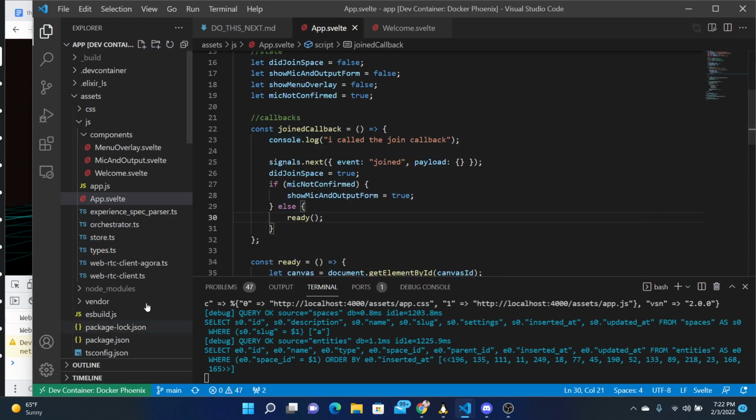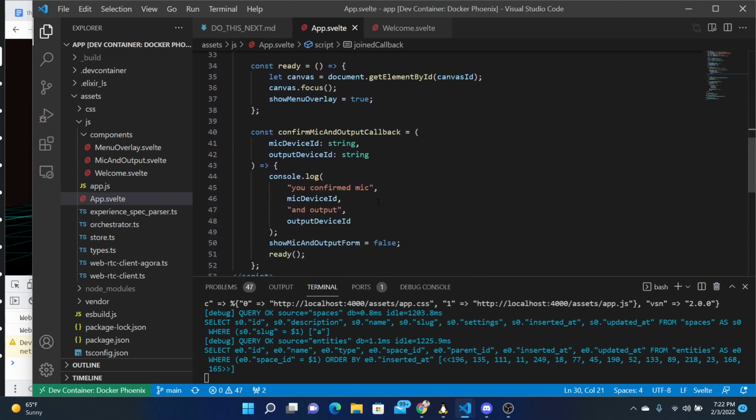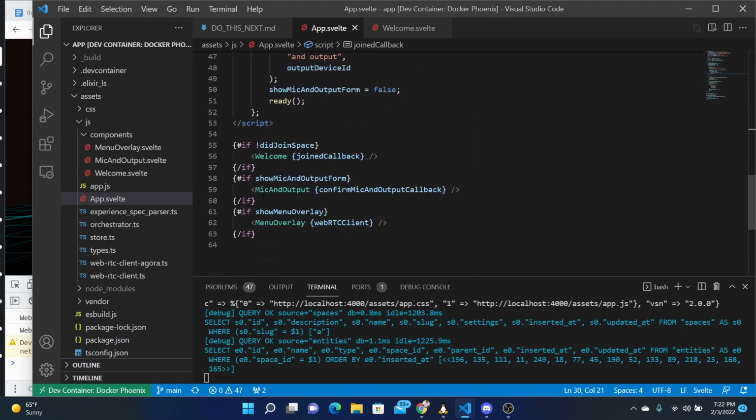So we should see in the console, I called the join callback. It's going to send off a signal to somebody who cares about it. And then it's going to flip this Boolean. So that modal will go away, but it's going to show another modal. It's going to flip show mic and output form, which is another component here, which again, same style, takes a confirm thing.